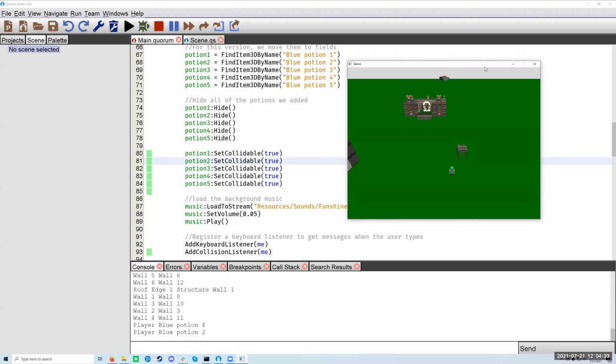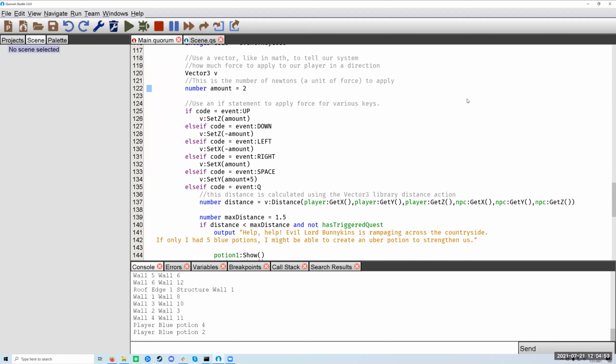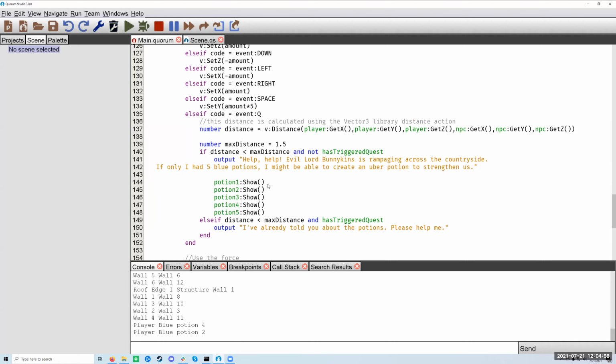So there are basically 2 options that we have here, at least as far as I see. What could we do to resolve this? I think Adam's already mentioned one. We could change our if statement down below so that when we start our quest, not only do we make each potion visible using the show command, we could make them collidable there as well, right? What else could we do?